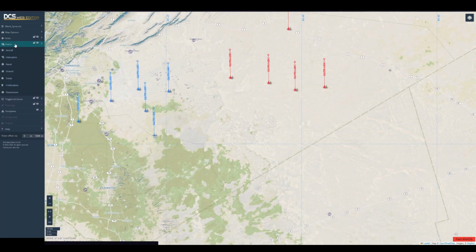Statics. Statics work exactly like units. Open the menu and drag and drop.